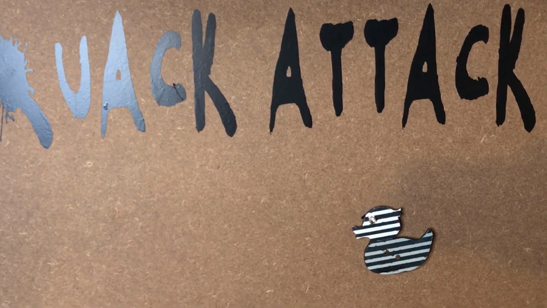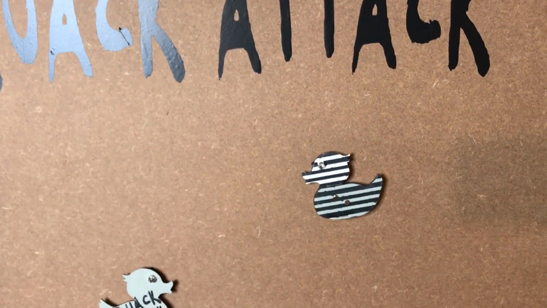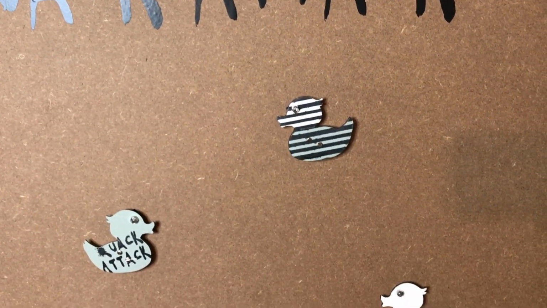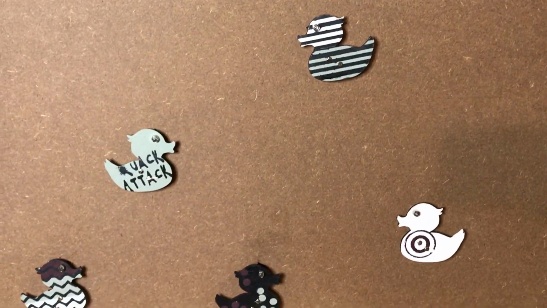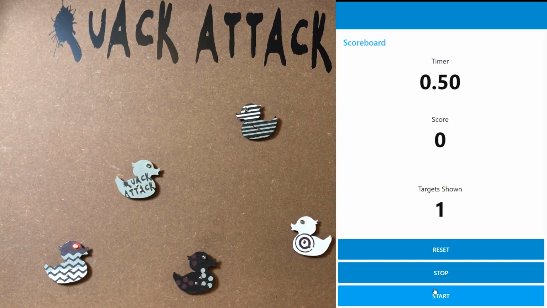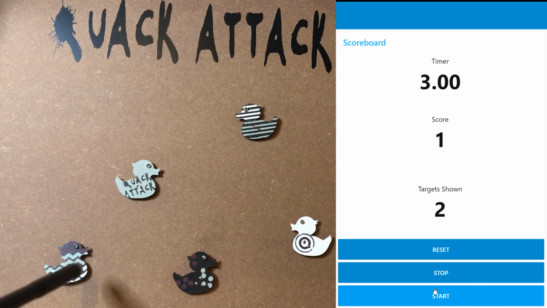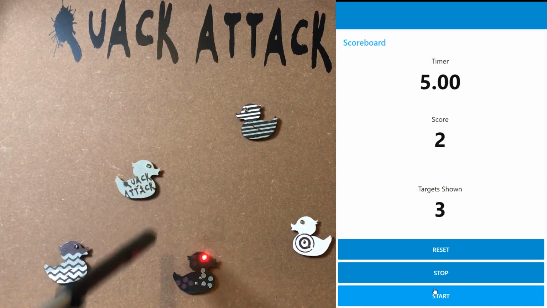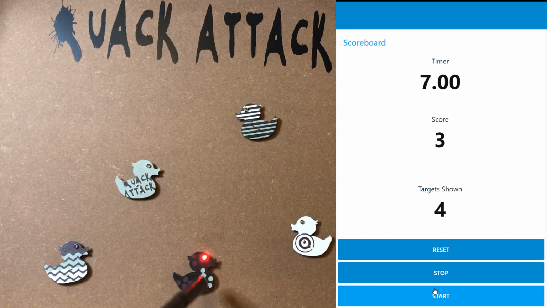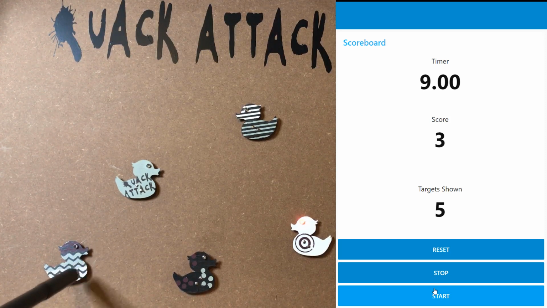So this is QuackAttack. The goal of the game is to shoot as many evil red-eyed ducks as possible before your 60-second timer runs out. Don't shoot the wrong duck or the system will deduct a point.